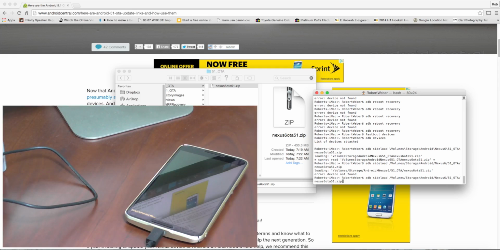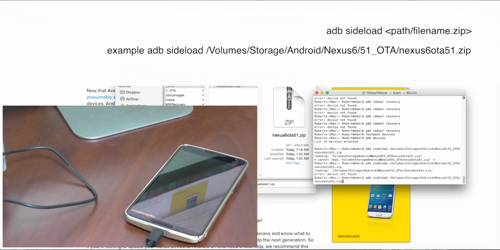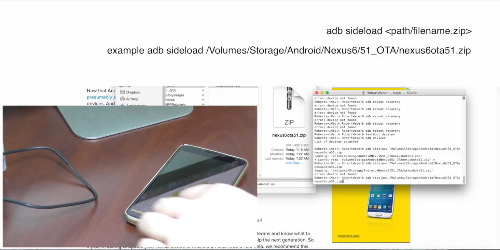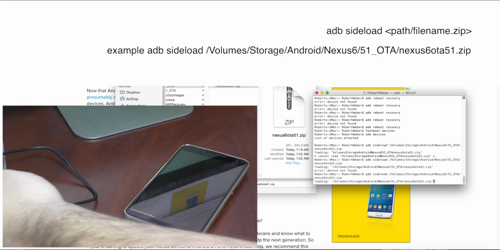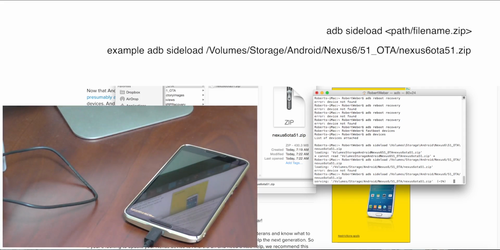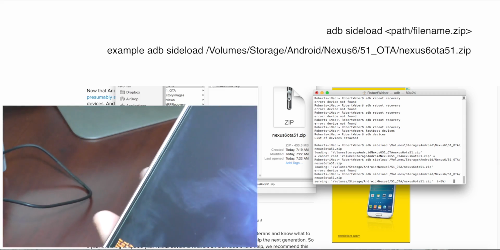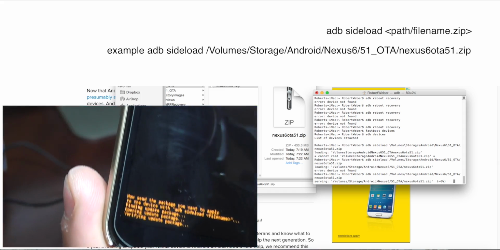The last thing you have to do is go back to terminal, type in ADB sideload and the directory and file name of the update package. In my case, it was /volumes/storage/android/nexus6/51_OTA/nexus6OTA51.zip. Press enter when you're ready and it will start sending the file over to your device.